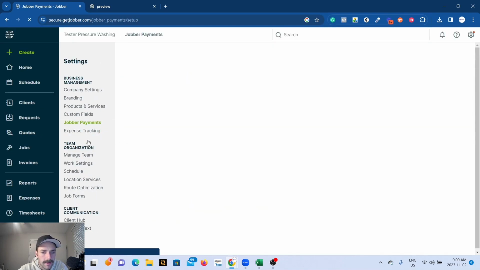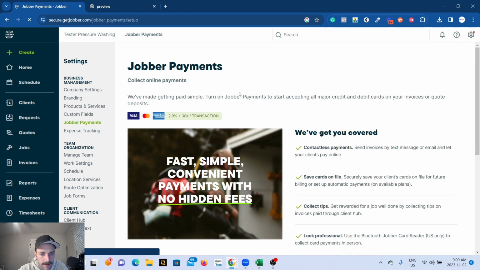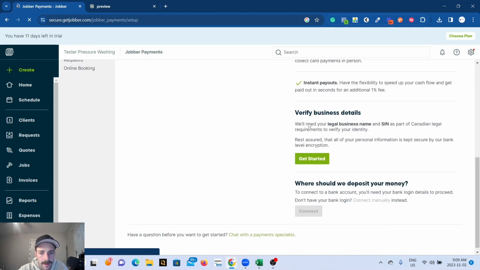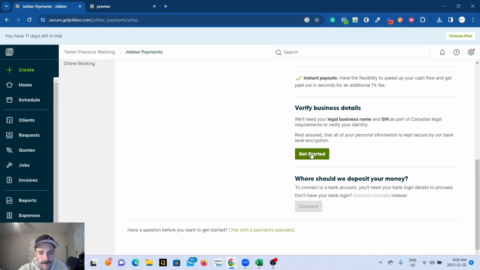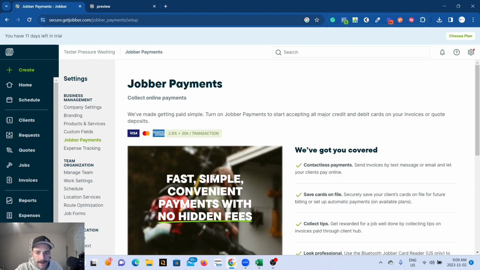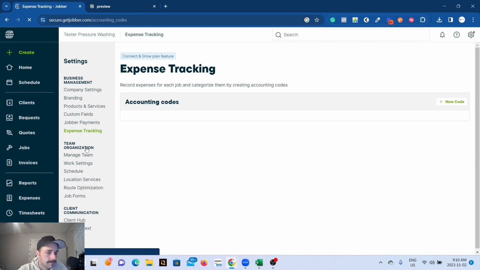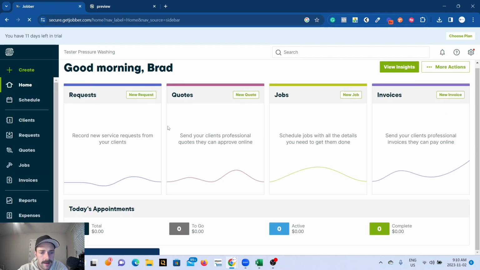Jobber payments, this is for accepting credit cards. So you just have to go through the verification process, and then once that's done, you can connect your bank and you can get paid through credit card payments. And then we have expense tracking. See here, this is the dashboard. This is where it's going to have all the numbers for your business.